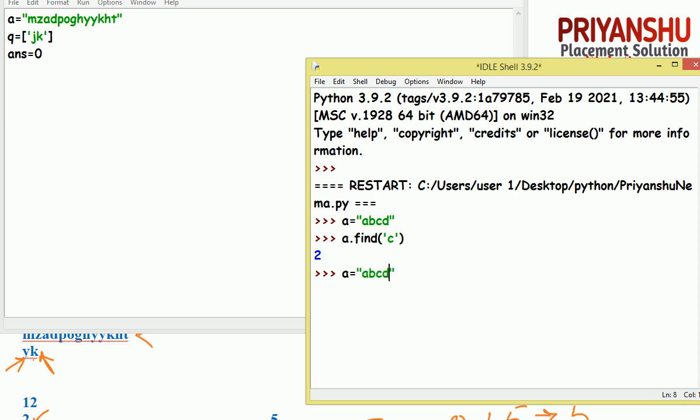For example, we have klmnop, and after that we use a dot find. Now find of, I need to find, for example, cd. Okay, cd we need to find. So let's see, the output is again 2. Why 2? Because cd starts from the second index.